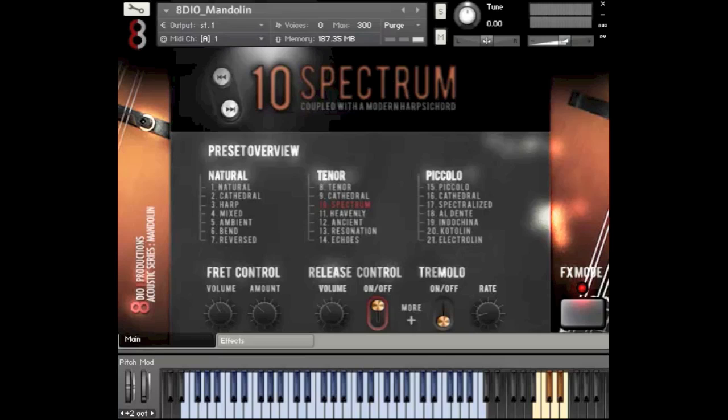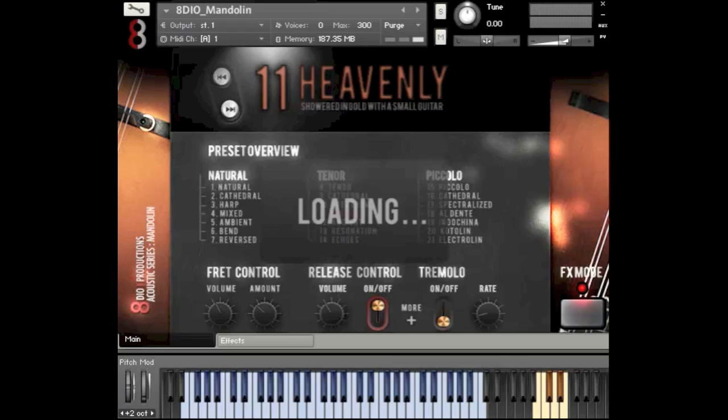It's gorgeous. When I made this patch, it was an attempt to make a modern harpsichord by combining a harpsichord type of sound together with the mandolin. It has that pointy sound, but you can hear the sort of space-age kind of sound of the harpsichord behind it. We also have a gorgeous one here called Heavenly. Let me try that one out.